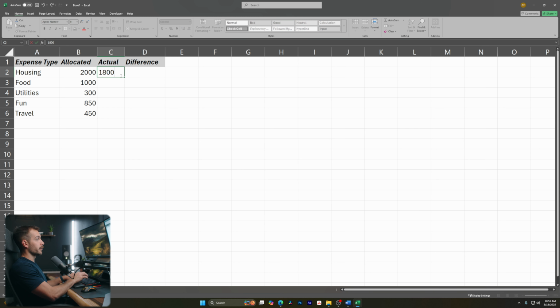Let's say I went under on rent and food. Maybe I went a little over on utilities. Maybe I went over on fun. And let's say I went under on travel as well. And here's where we're going to input our very first function. This is going to be a very simple one. We want to subtract the actual from the allocated.